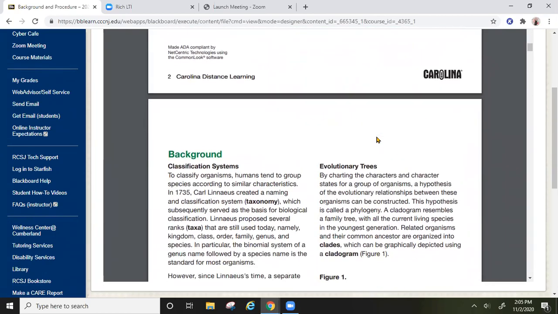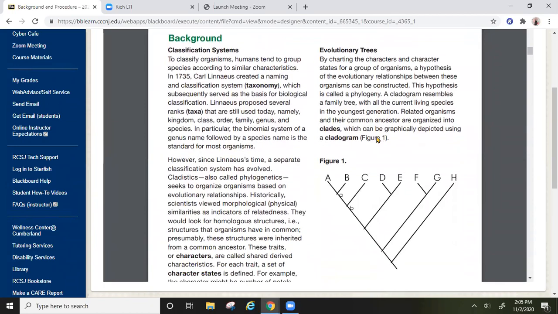Once you get into the background and the procedures, you're going to see that it goes into the history of classification and why we classify things in science and in biology particularly. What you see right here for figure 1 is a cladogram, and with a cladogram, you have to imagine that A, B, C, D, E, F, G, and H here are species, and they would all come from a common ancestor that would be at the bottom of this cladogram, and that through evolutionary time, these other species would be created. So there would be sort of an ancestor here.